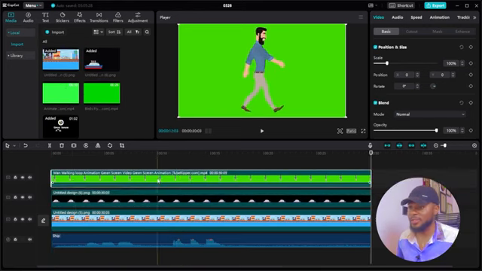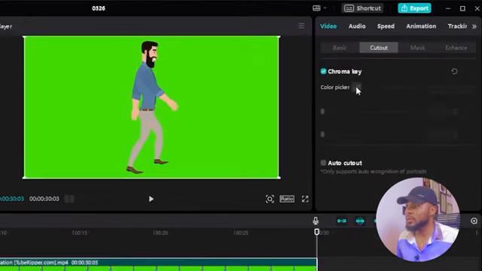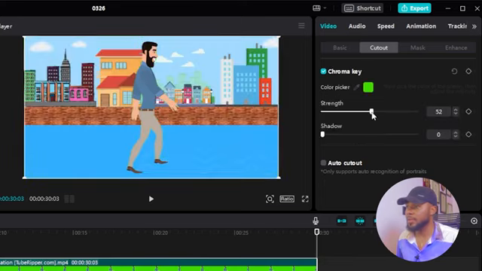So all we have to do is to just highlight the video, and then we'll come over here and click on cutout and click on chroma key, and then you click on this color picker and then select the color and add strength, add shadow, or you can remove shadow. I usually leave it like this, so the strength is okay, this one is okay.